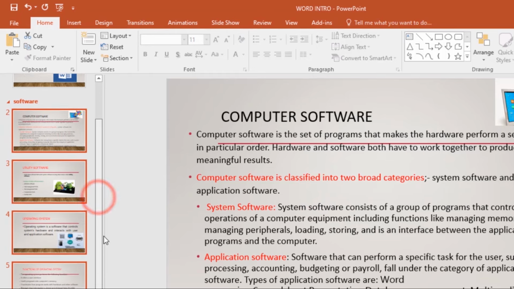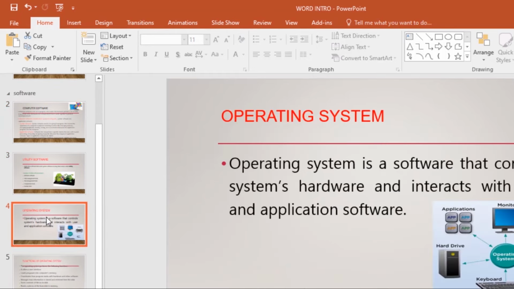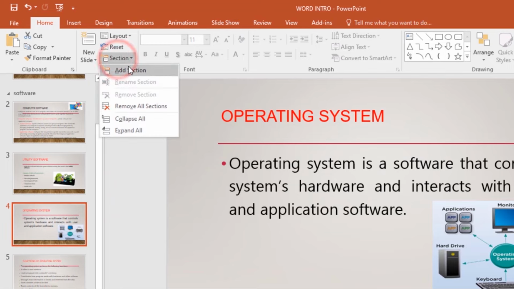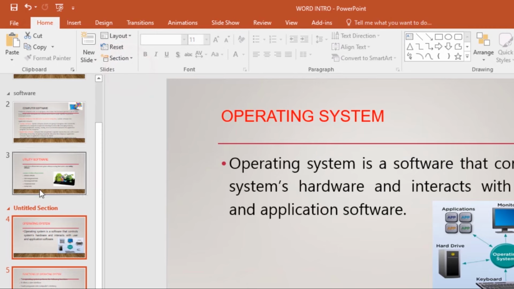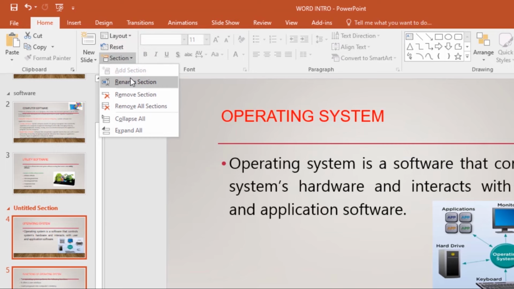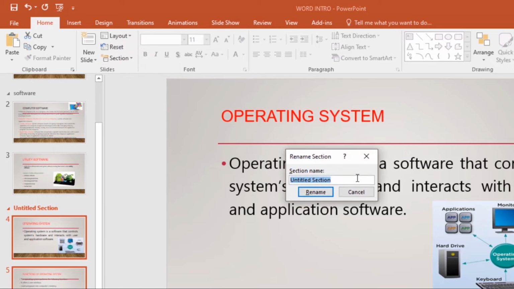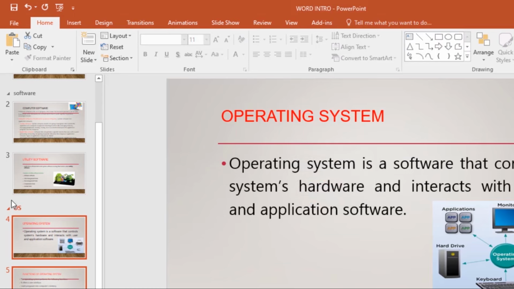Now I'll come and add another one from over here. Select the slide where you want the section to begin. Then click on the Section command, click on Add Section. It will name itself as an Untitled Section. Now you can rename that, just Section command, Rename Section. Then from over here, rename that. Then click on Rename. And as you can see, now I have two slide sections.